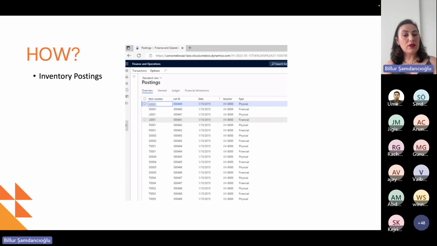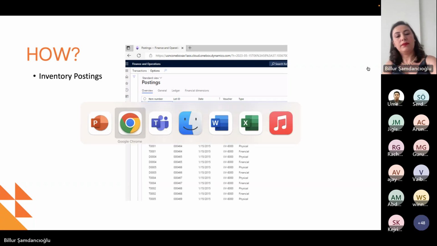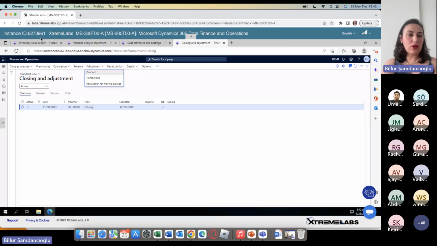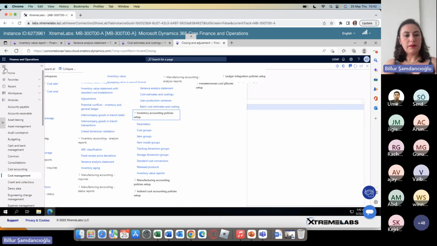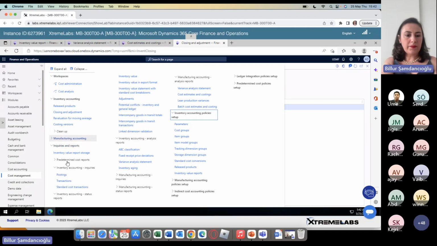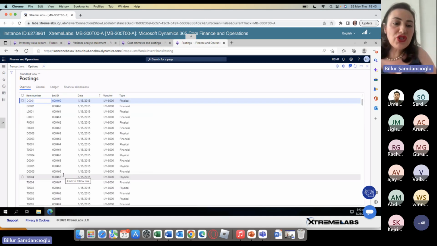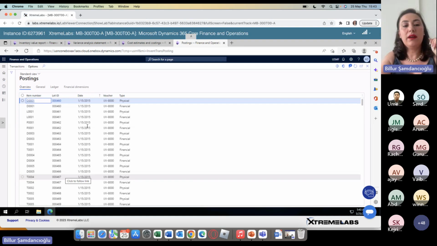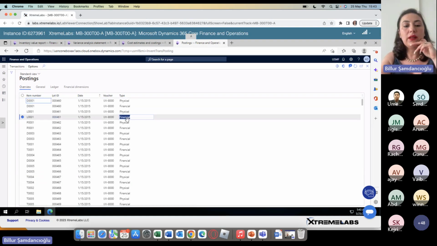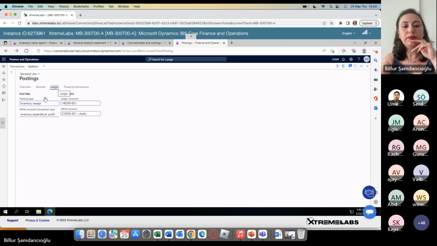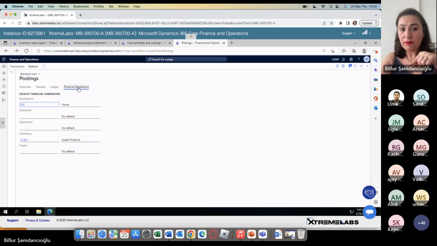We have inventory postings in cost management. Here, under inquiries and reports, are the inventory accounting inquiries and postings. All the postings, either physical or financial, are recorded under this form. When we select one, we will be able to see the ledger accounts with the posting types and the financial dimensions selected on the transaction.